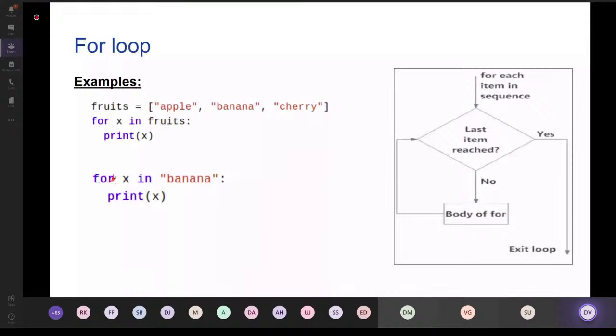Then here is an example: for x in "banana". Here, in every iteration, x will take a character. The value of x will be a character in this string. First it will be b. In the second iteration it will be a, and it will go on.